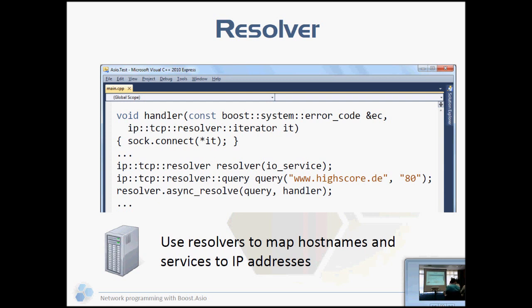Just another question, how is the lifetime of a buffer managed? So if it just exits scope, but the async operation is just coming in a second later, maybe the buffer object is already destroyed. Then it's your fault. Okay, so I have to take care of that. Indeed, yeah.